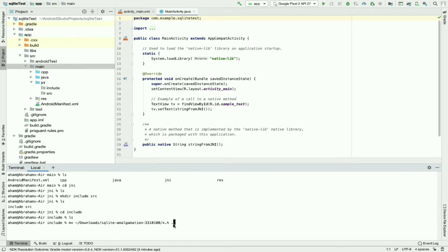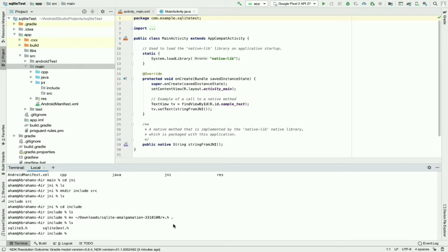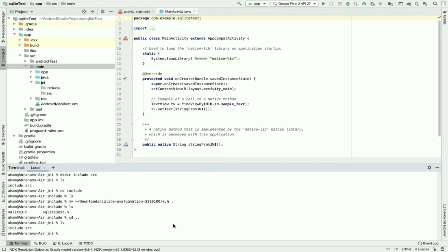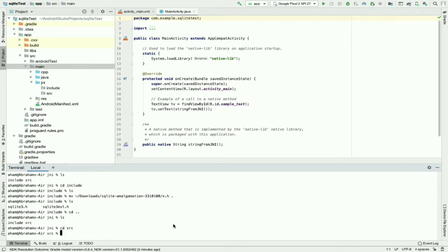Current folder is dot, so I'll hit enter and ls, and I can see my header file being moved here. So I will go one step outside of this folder again by doing cd dot dot, and when I do ls I see a source. Now again I will go inside source by doing cd, I will ls, it's empty.